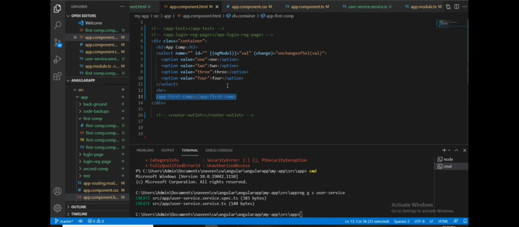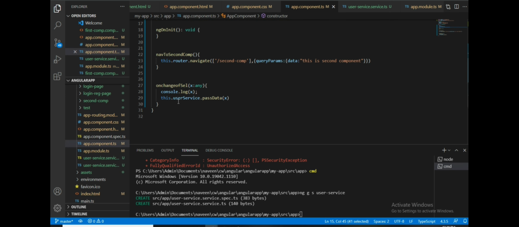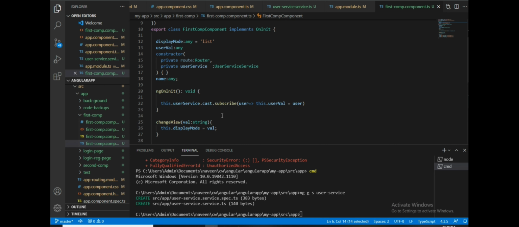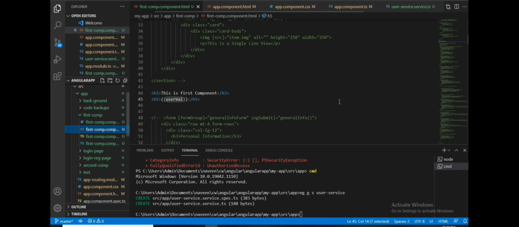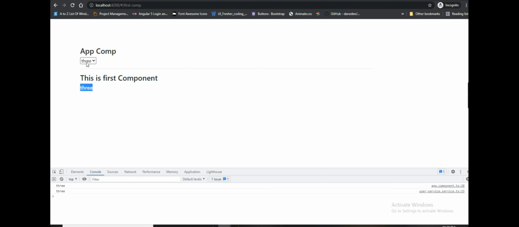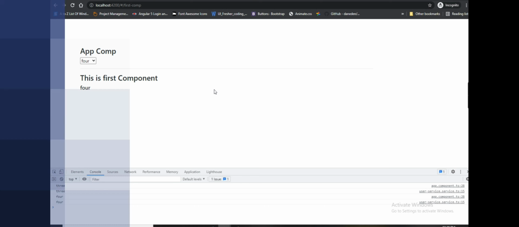So I have used subjects here. First thing, I have used the change event here, so on change event I am passing the data. I'm using the user service here and passing the data to the first component. So here I'm passing data and storing it in a user value variable. Coming to the HTML part, I'm showing the value here itself. So whichever value I change from the select drop down, it will be changed here. So let us get started with the video.